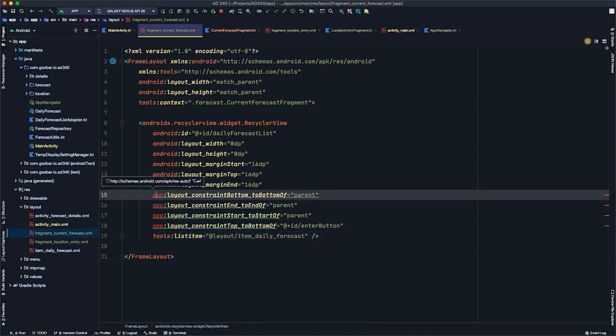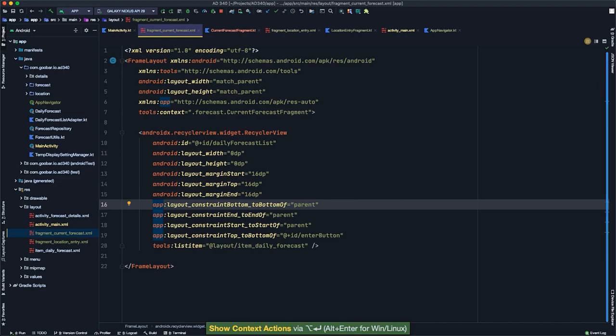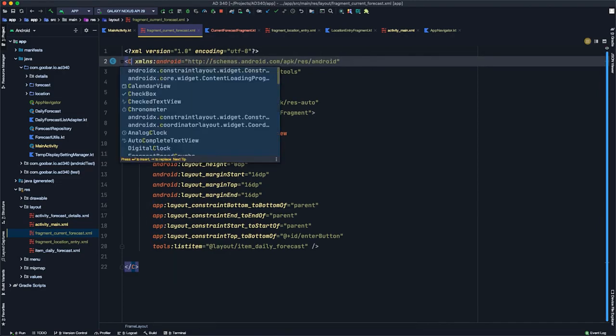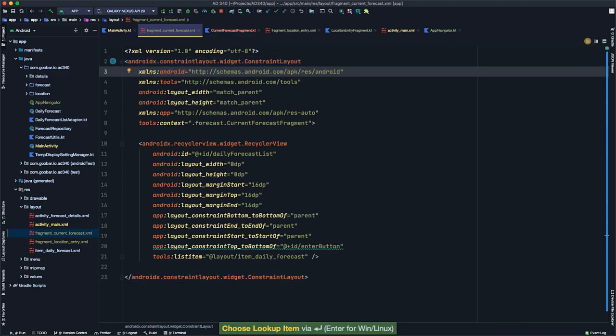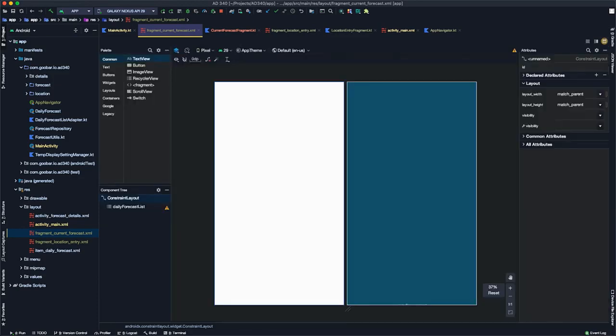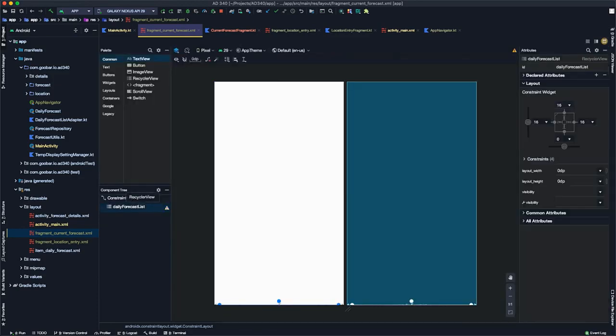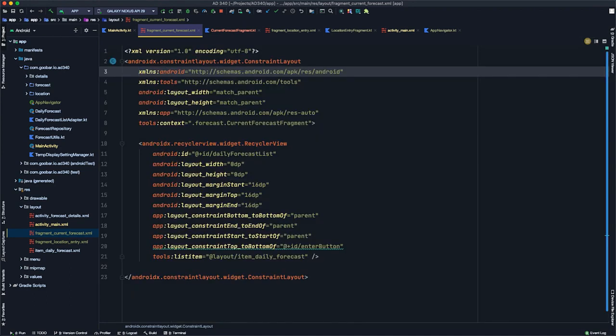We're going to click on one of the little app attributes there, which is giving us an error. And then we will hit Alt Enter to fix that issue. And then we will convert our frame layout to a constraint layout. And now just to double check that this looks correct, let's go to our design view. And we see that our daily forecast is not taking up the whole screen. It's actually sticking just there down at the bottom.